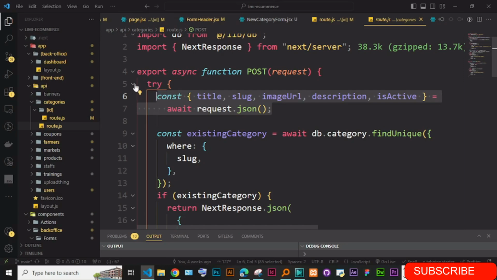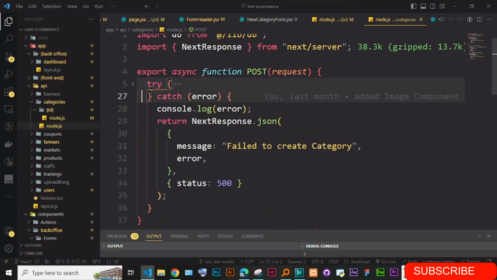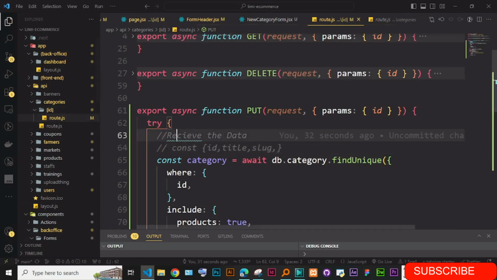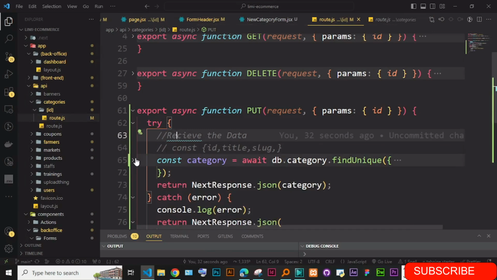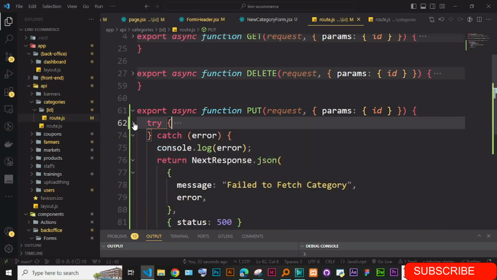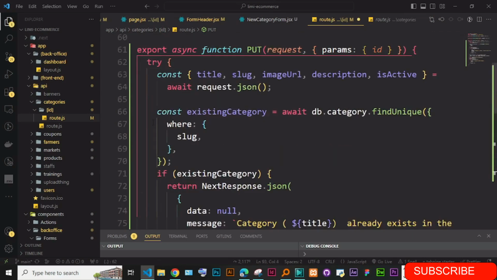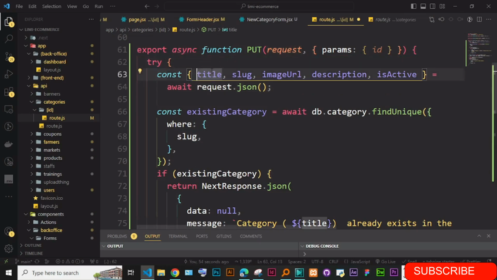Actually you can just copy this whole try catch. Copy this, and let's go to this, and inside here we're just going to do also a try catch, just like that. So we first receive the data. Here we receive the data we want to update.